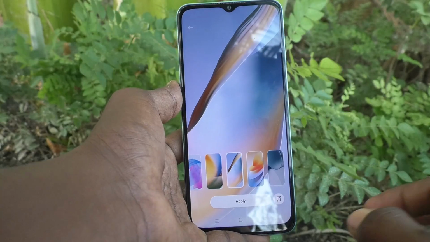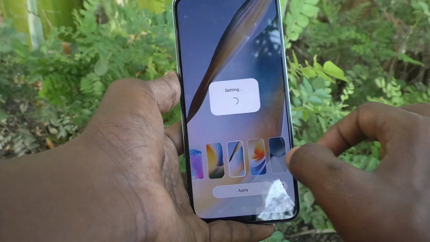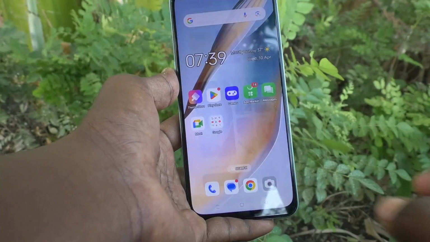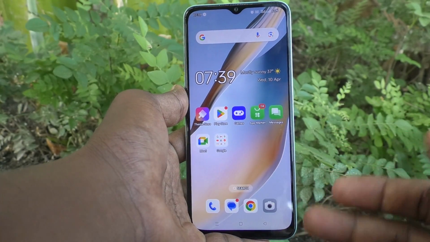Just I select this wallpaper and click on apply. Now you go to click on home screen, then only home screen wallpaper will be changed. Yes, go to the home screen, see the changes. Home screen wallpaper has been changed to what I have selected.